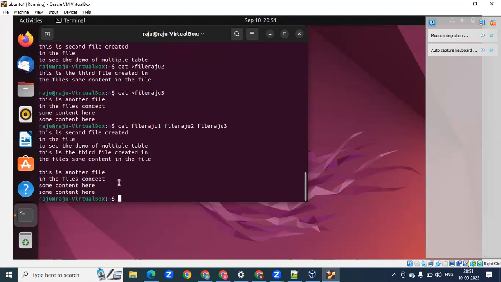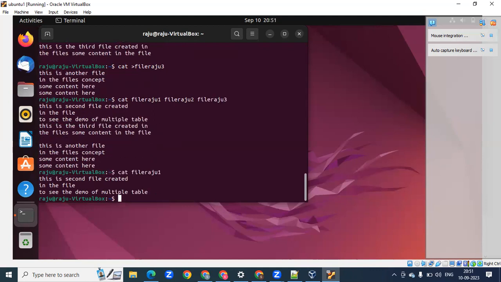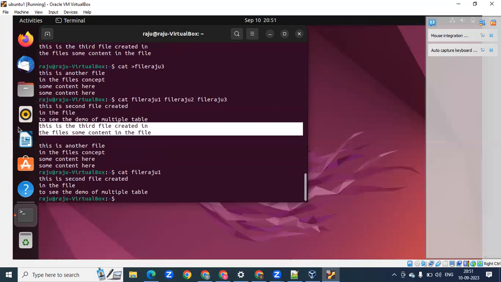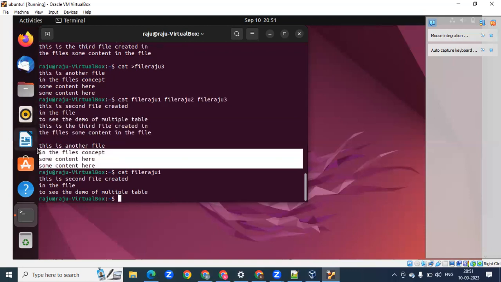See, this is a file. We have that file Raju1. This is a table we have with file 1. This is the table data we have with file 1, and this is the data we have in file 2, and this is the data we have in file 3. So whatever content we have in multiple files, we are able to see that.